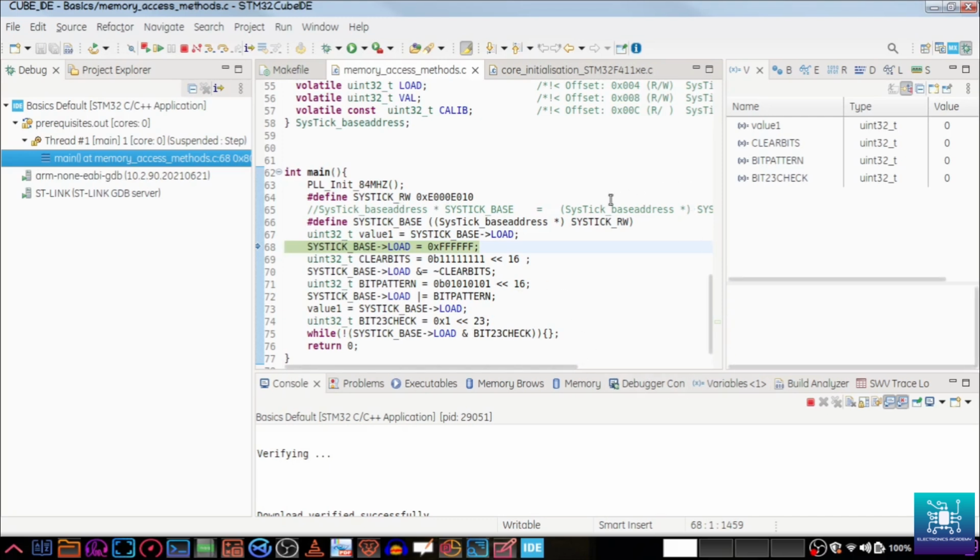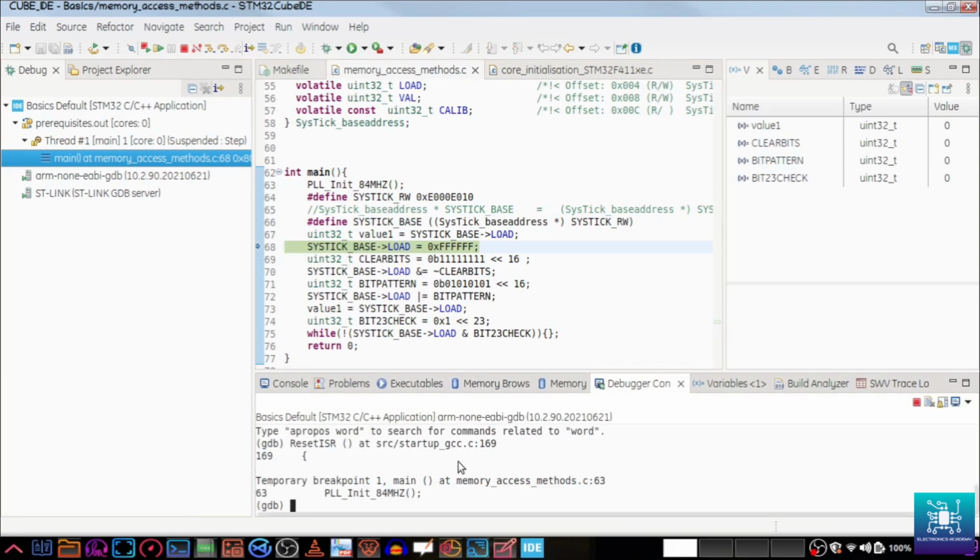So now we saw two ways of doing a single step. That is, you can step into, or you can step over. You can click on this button, or you can press F6 as it shows here in the tooltip. There is another way of doing it, that is the GDB debugger prompt. So you can also interact with the program using the GDB debugger.